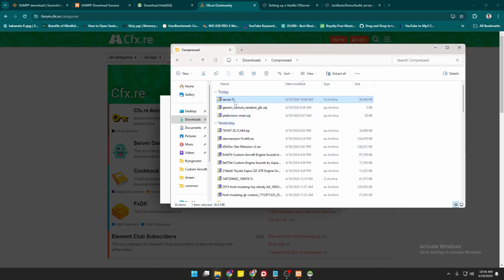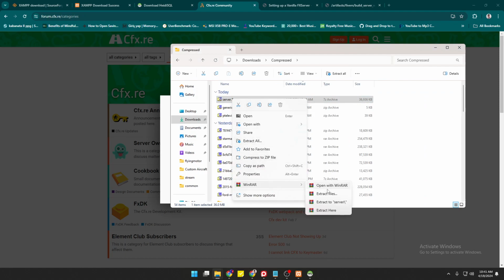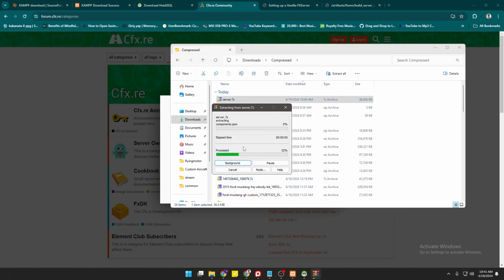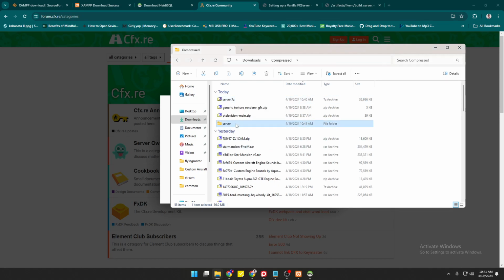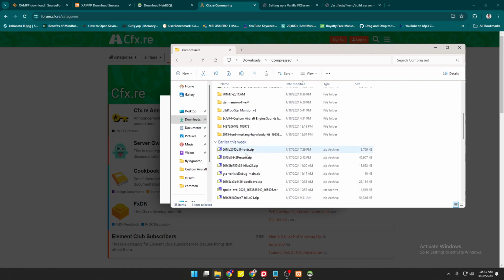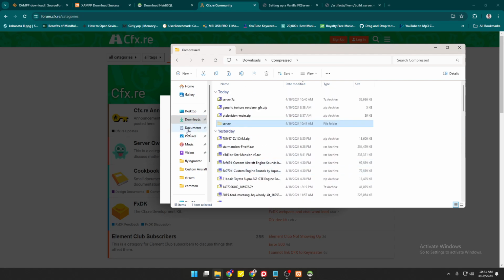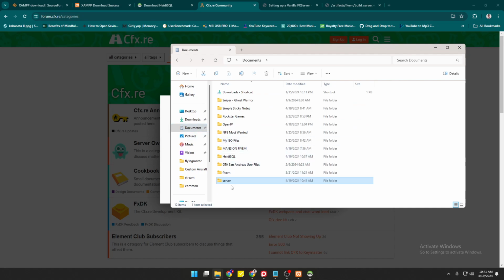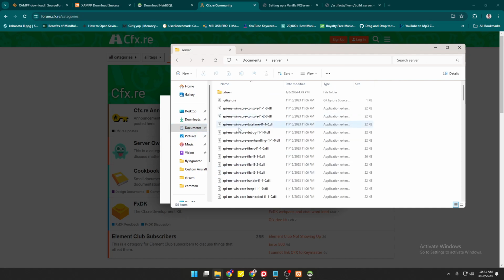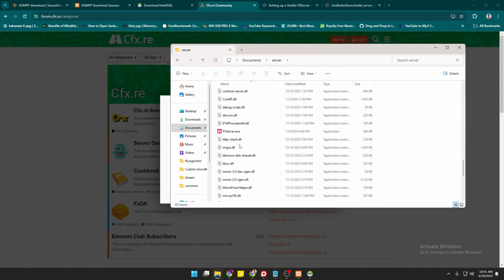Okay, the download is already finished. You can install WinRAR, and I actually installed WinRAR, so I'm going to extract it using WinRAR. Or if you have 7-Zip, that works too. There are a lot of downloads here, so I'm going to transfer it to my documents. Just Control X and Control V, then scroll down below. You will see this one.